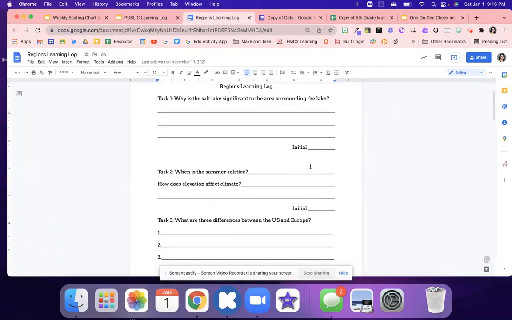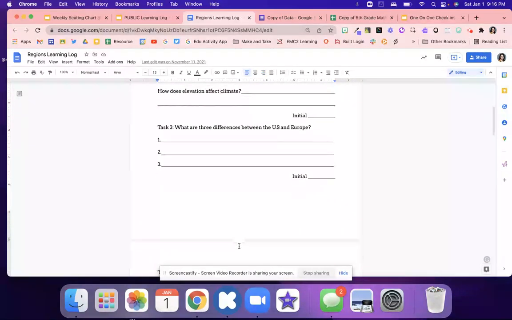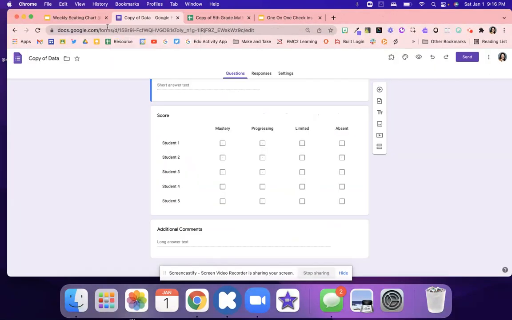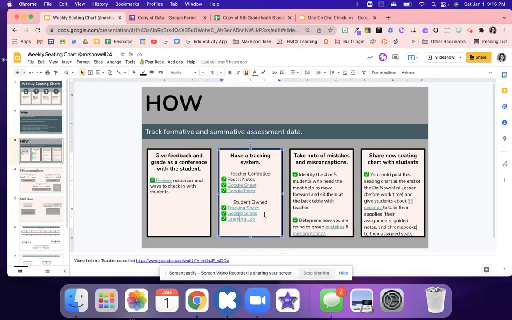And as students are waiting, they just keep going on task two, task three, and she just catches them up and conferences with them when she's ready. So that could be another idea. And again, those were student owned. The next thing is taking notes on mistakes and misconceptions. So really looking at your data and then identifying those students that really need help. Those students might sit with you first at the back table, so that way they're getting that teacher assistance and immediate feedback.